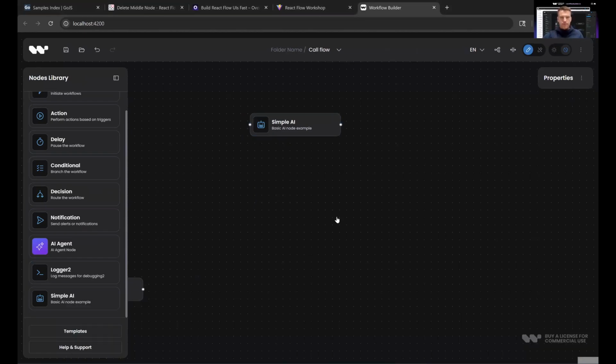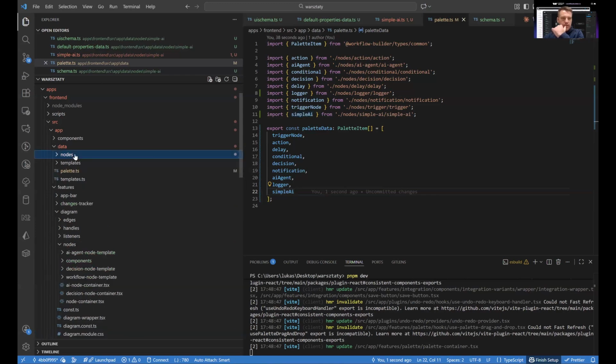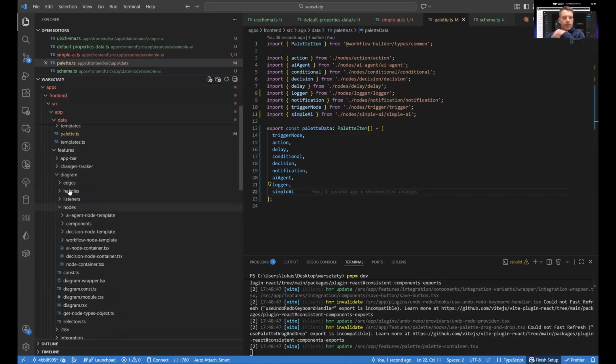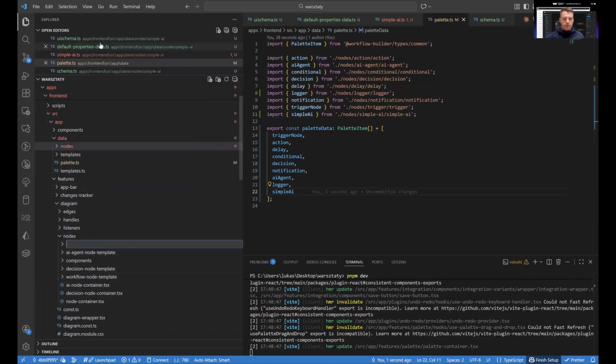Going back to the code. As I said, in the data, we only define the data which drives the React components. But the React components for the nodes, edges, and other diagram elements are defined in directory features, diagram, nodes. So right now, let's create a directory for the simple AI node.